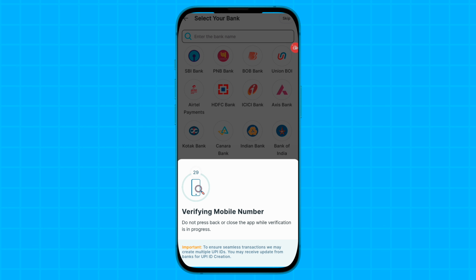So if you want to fix this issue, then make sure the Paytm application is on the device in which your linked number is also available, or make sure that your SIM card is inserted in your device. Whenever your number is available in your phone, you will not face this kind of issue.